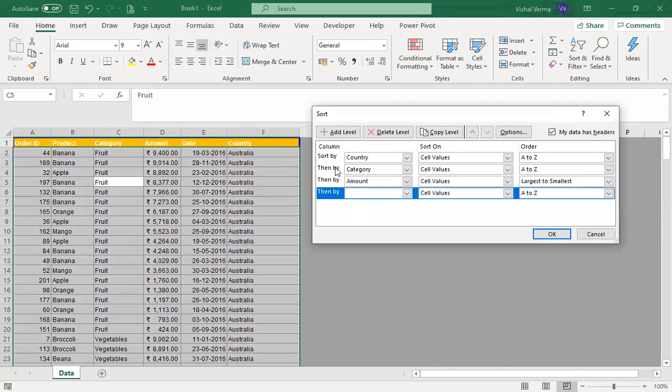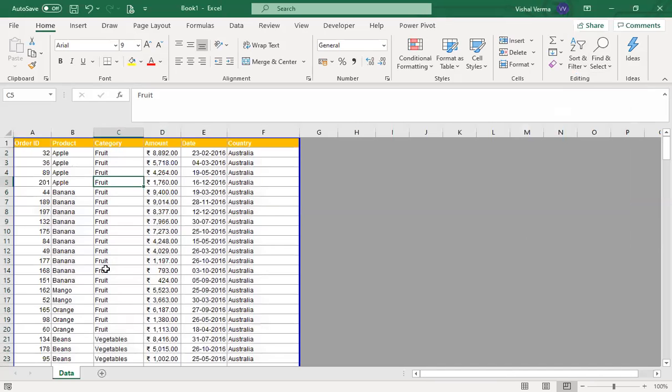I can always remove this level, or if I have added one and I want this to be on, say, product, and I want this to be above the amount, this is the way to move the hierarchy. So what is happening? First is Australia, then we have fruits, then we have apple, and then we have the amount.